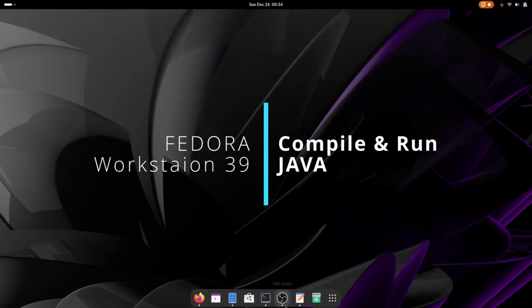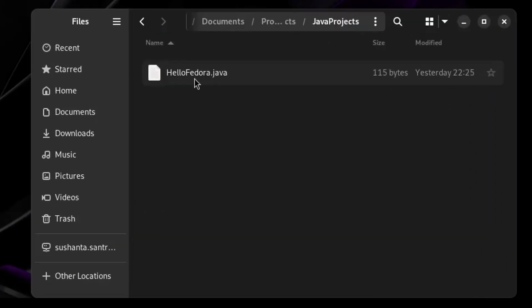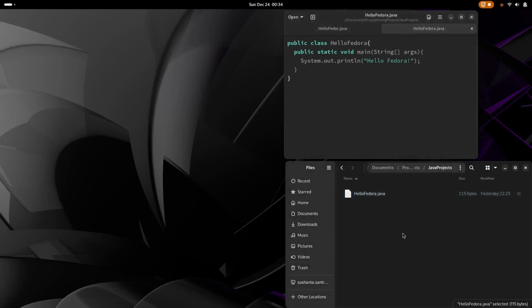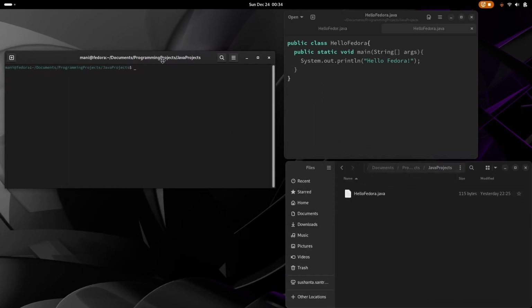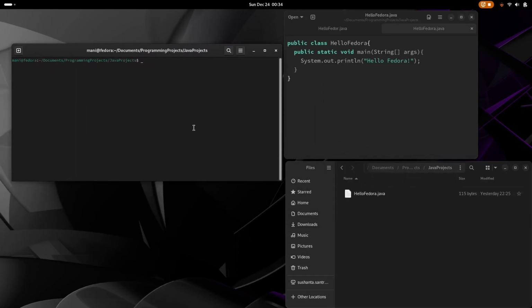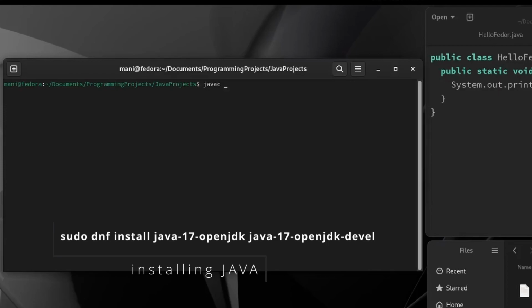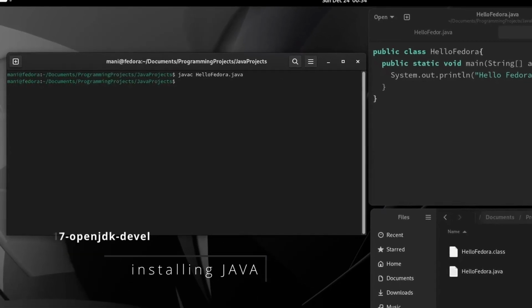To run Java in Fedora, we'll create a text file called hellofedora.java, a Java file, and write a simple Java program like this. Then we'll open this folder in the terminal, and write javac, the Java compiler, and pass our file there.